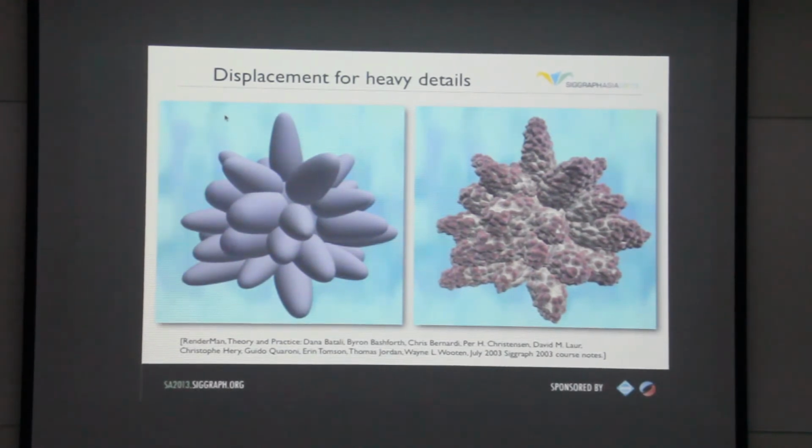We didn't model every barnacle on every coral. Rather, as you see there, we had a bunch of ellipses overlapping each other, and the shader displaced it into that pattern we see on the right.